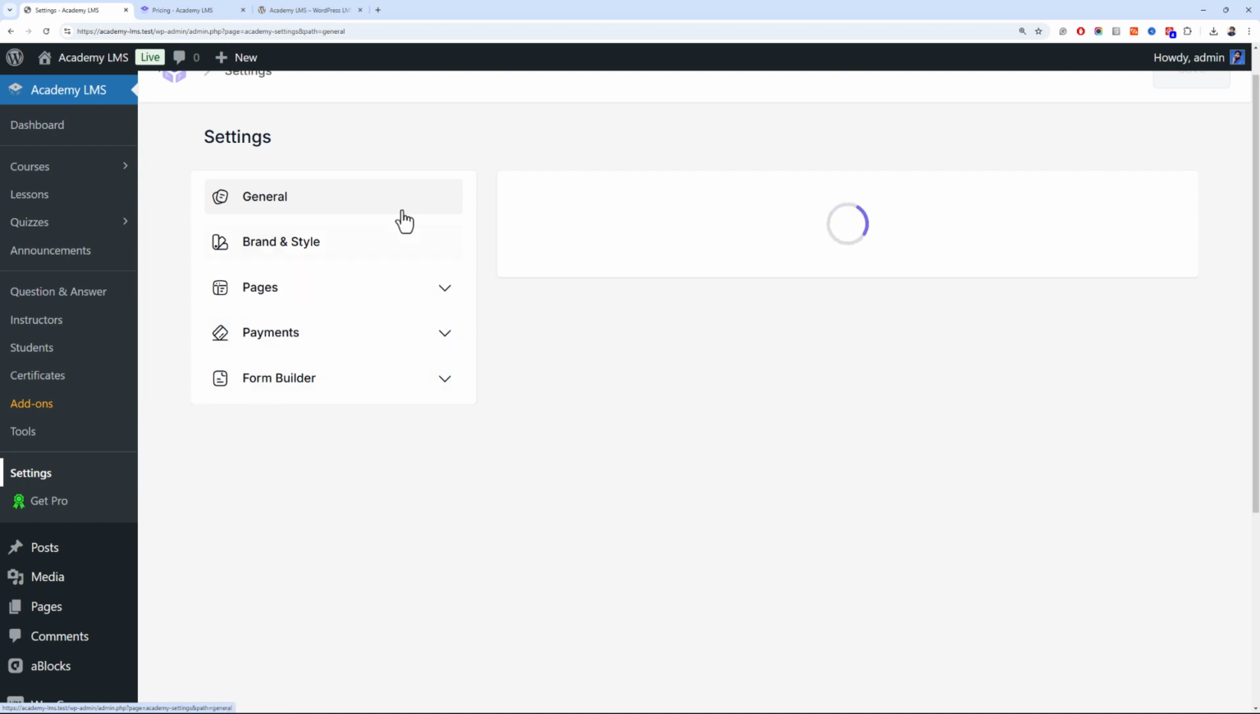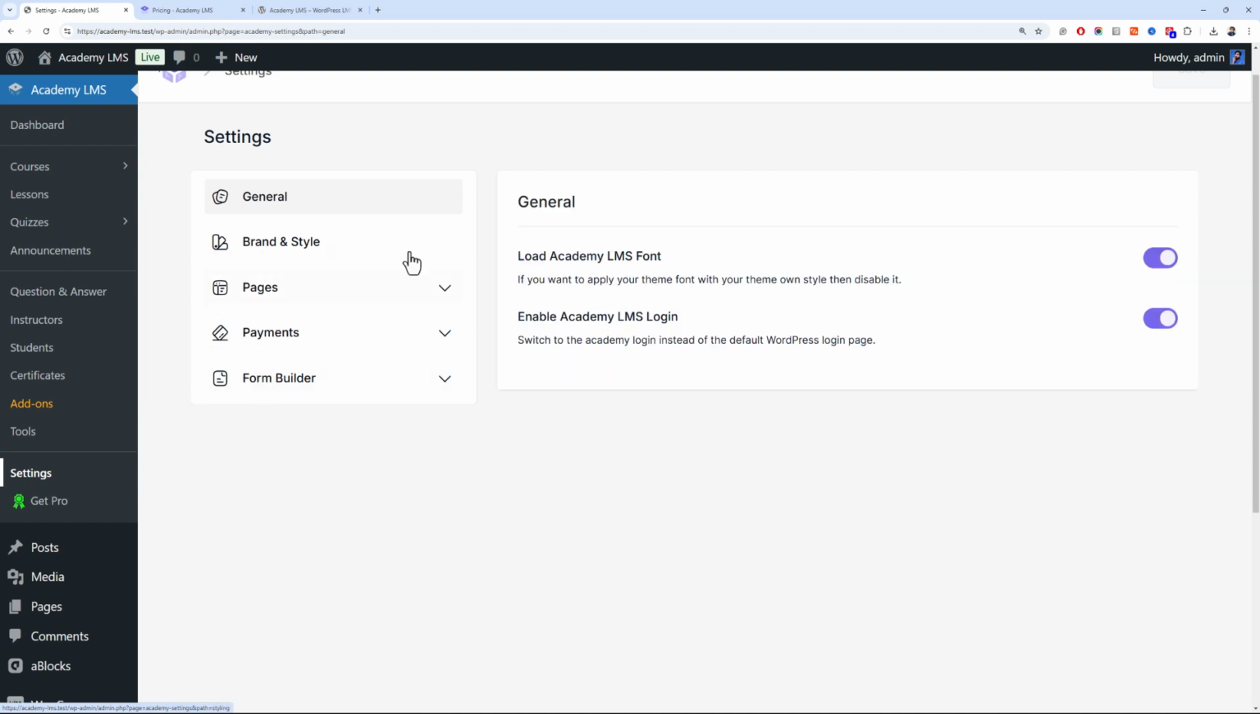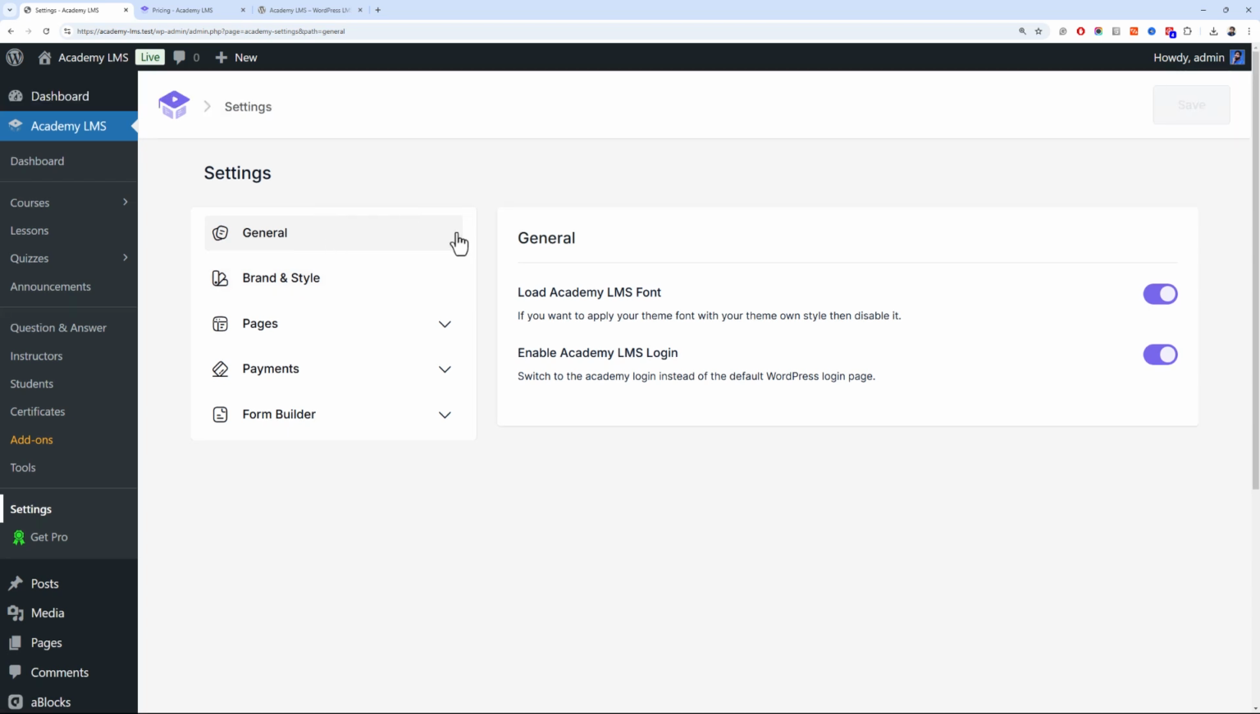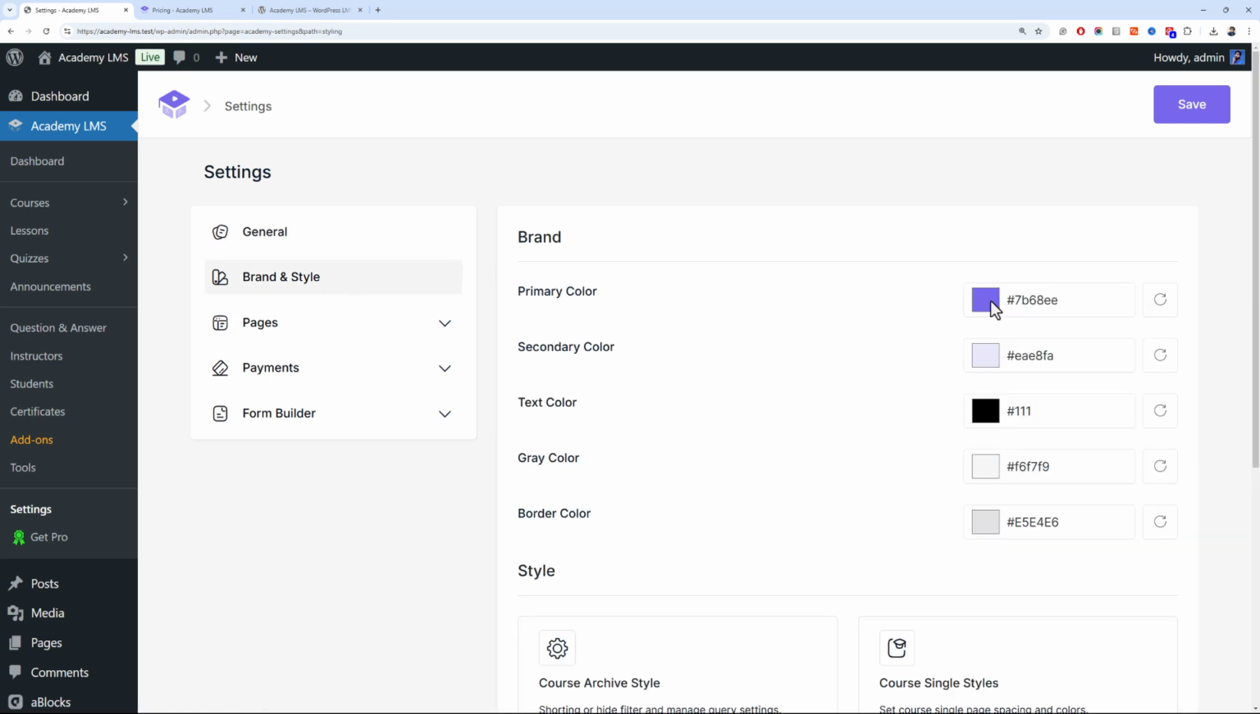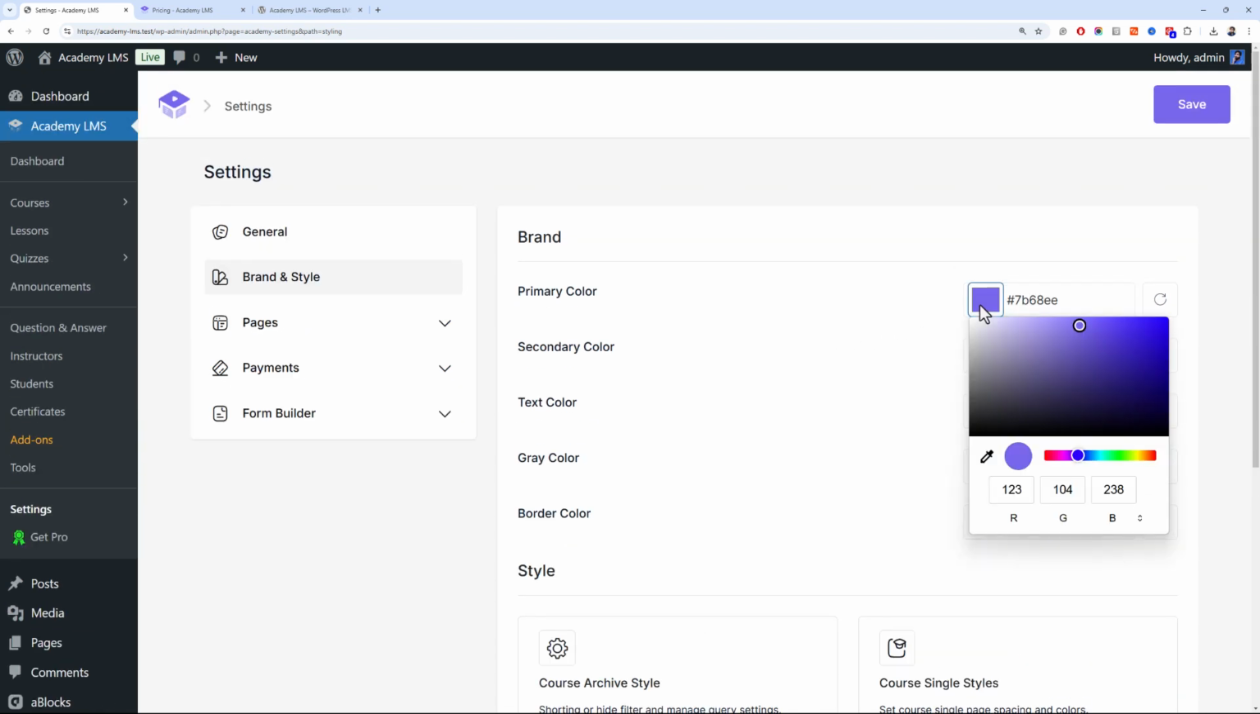Then there is the settings page. It has all of the controls and fields to manage your LMS website with Academy LMS. Generally, you can enable or disable these options that we had seen in the setup wizard. And then in brand and style you can change the entire color scheme for your website to match the color scheme of your branding.